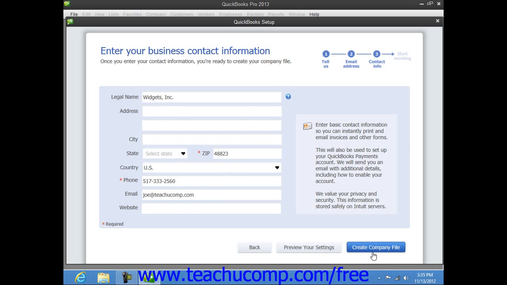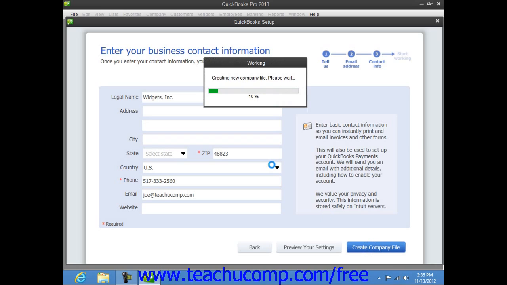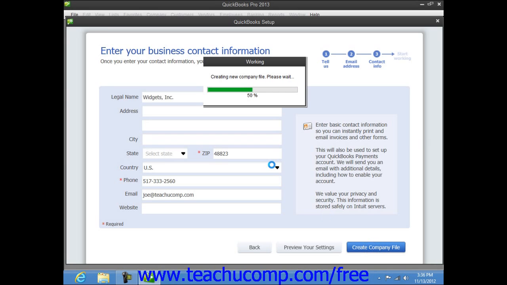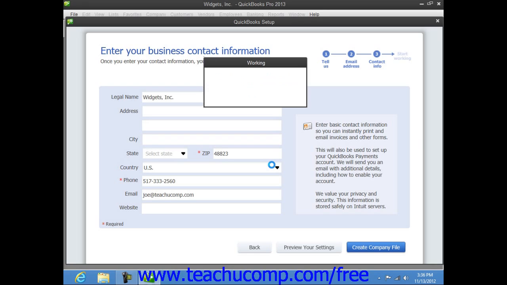At that point, when you're ready, click the Create Company File button to create your company file. After creating the company file, you can then add the customers, products, and services and bank accounts that are used by your company by simply clicking the Add button in the respective sections of the window that then appears. We will examine doing this in later chapters within this tutorial.